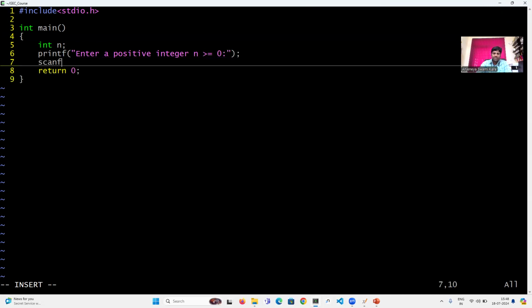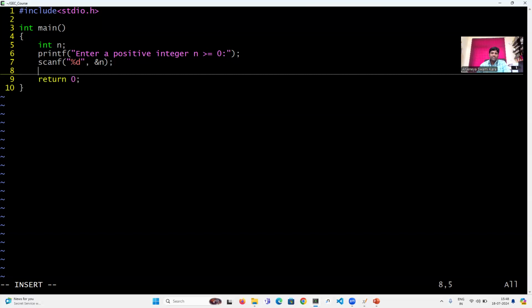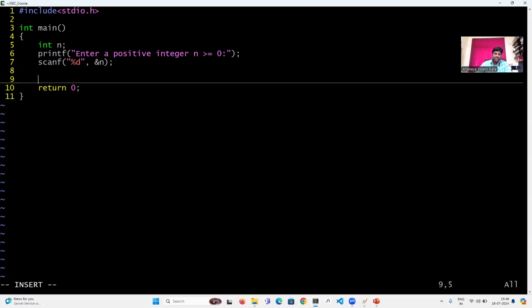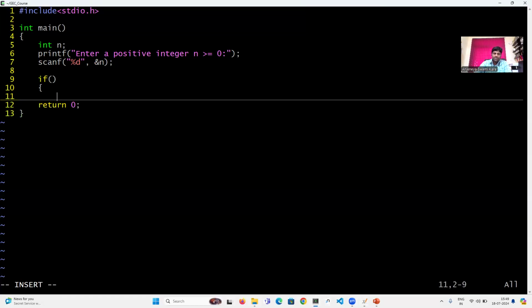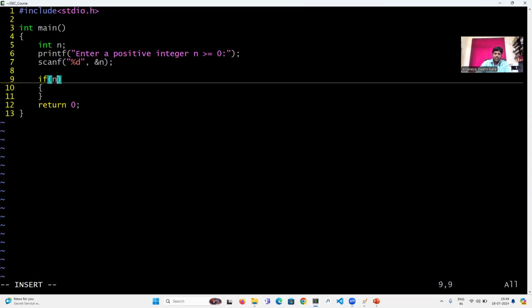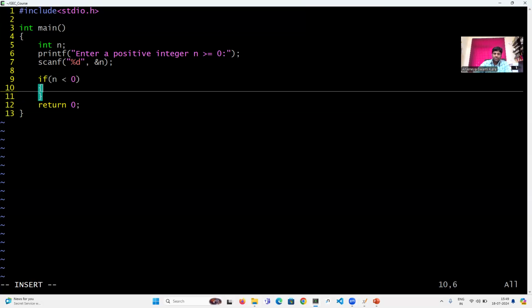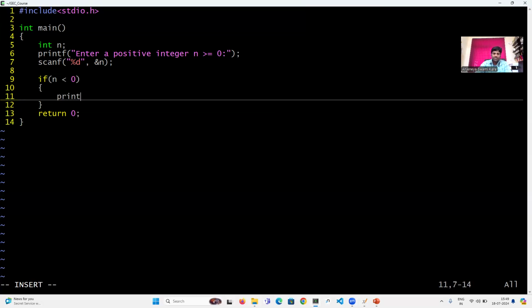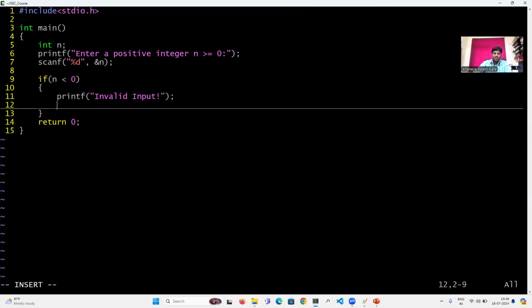Then scanf("%d", &n). This is my equivalent C statement for input n. After that, I have input validation. If n is less than 0, then printf "Invalid input", stop with return 0.